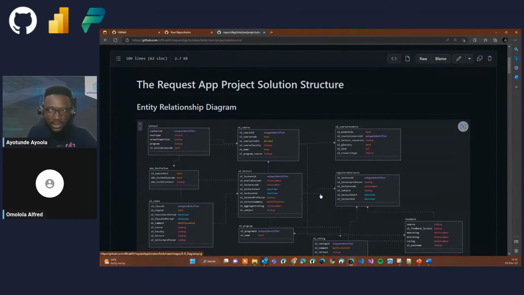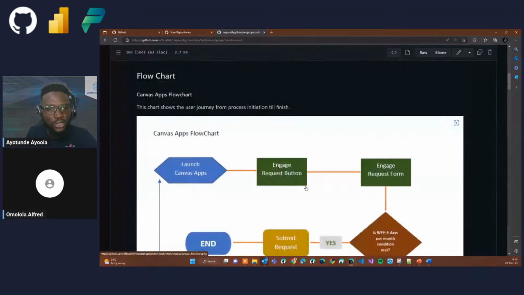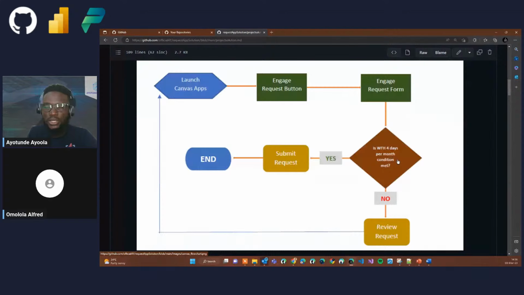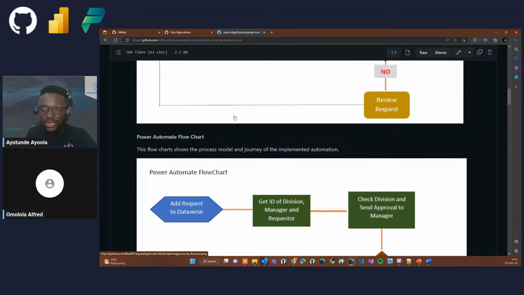You see the beauty? Then after that, I showed them the flowchart. Can you see? This is my Canvas app flowchart. So I'm saying when you launch the app, engage the request, if the condition is met, submit the request. If it's not met, go back to launch again from the top. Can you see the flowchart? Then I take you down again. This is a project that I've done, so I'm just showing you.